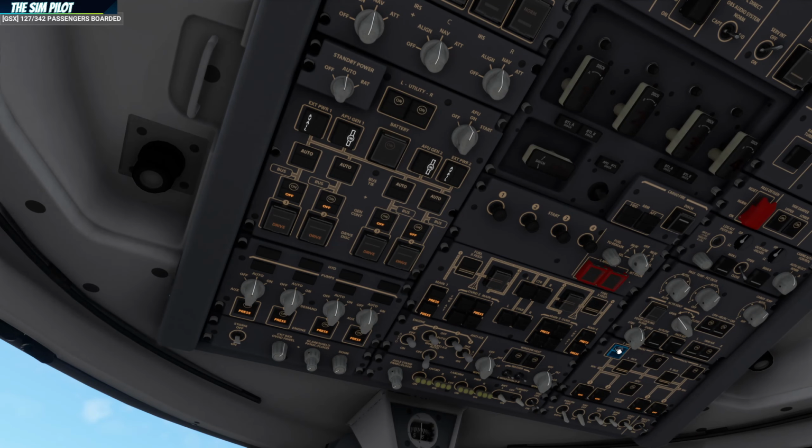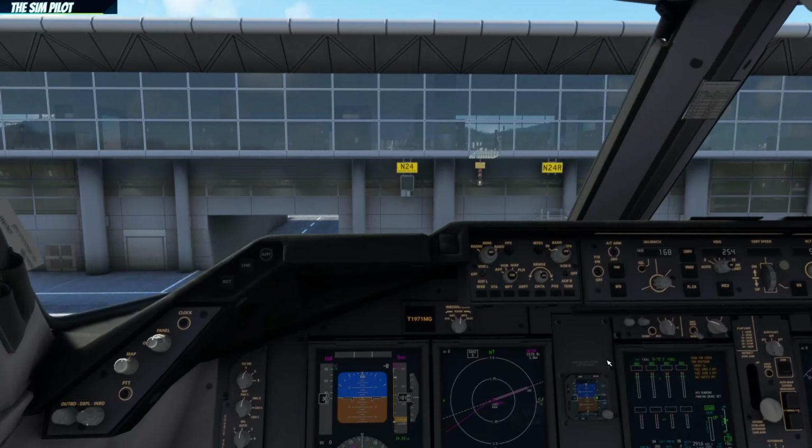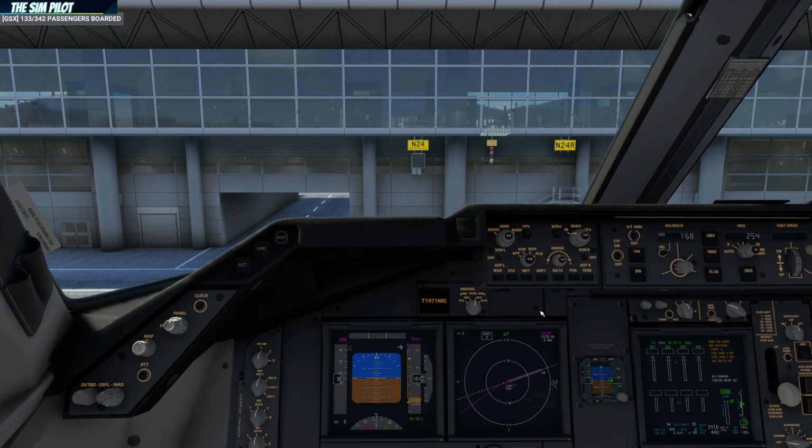While I was doing this, I turned on the packs, and the APU generator is on. We can dismiss the external power if we had a GPU card there, but we don't. So we will leave this as is until we are ready to depart the gate.